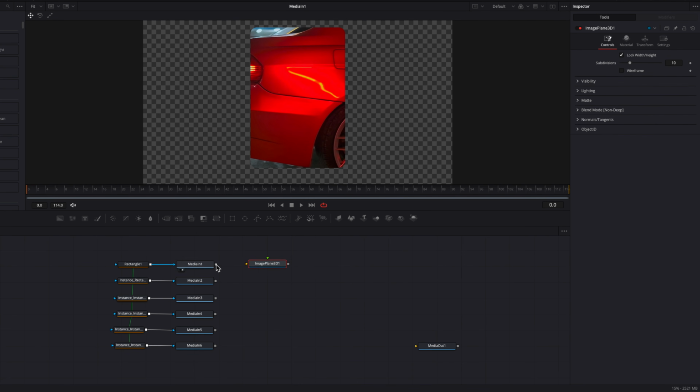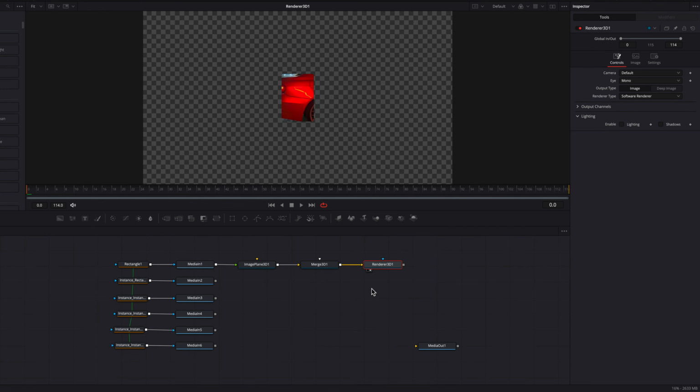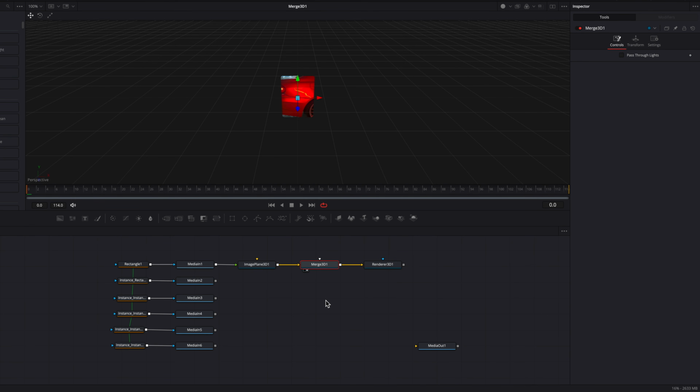Now let's go ahead and start building out our 3D scene here. So let's bring in an image plane 3D node, a merge 3D, and also a render 3D node. And we're going to connect all of them to each other, but let's look at the render 3D node first. This is pretty much what this effect is going to look like once it's rendered. So this is the final effect.